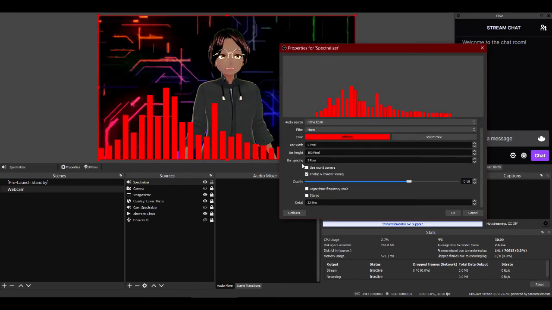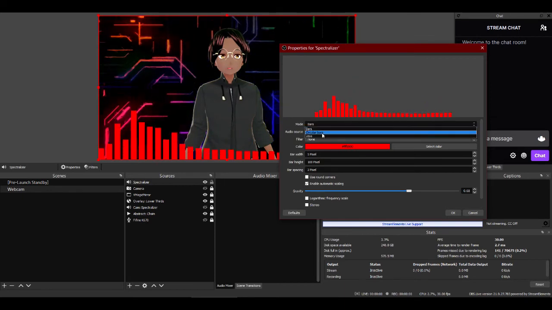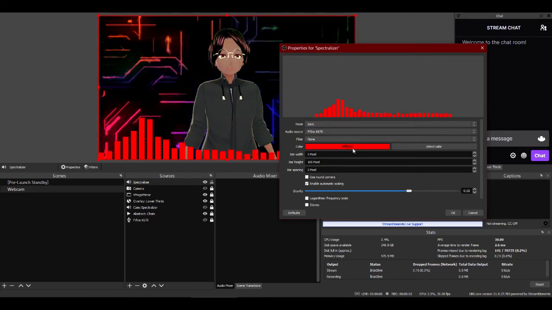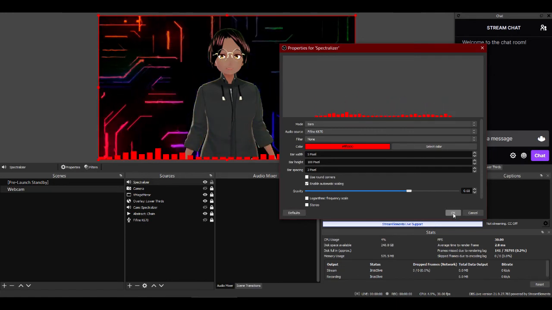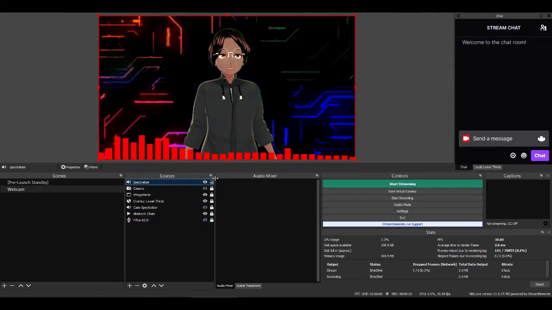It's very customizable, and especially with the circular bar, that actually makes it very cool too. So that's your Spectralizer tutorial and plugin installation.